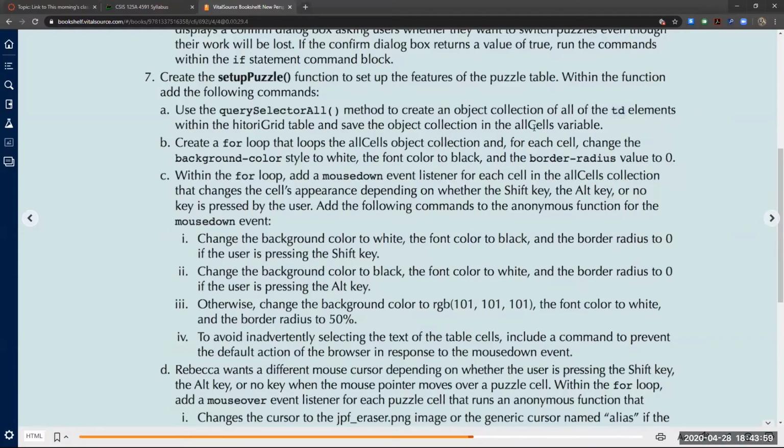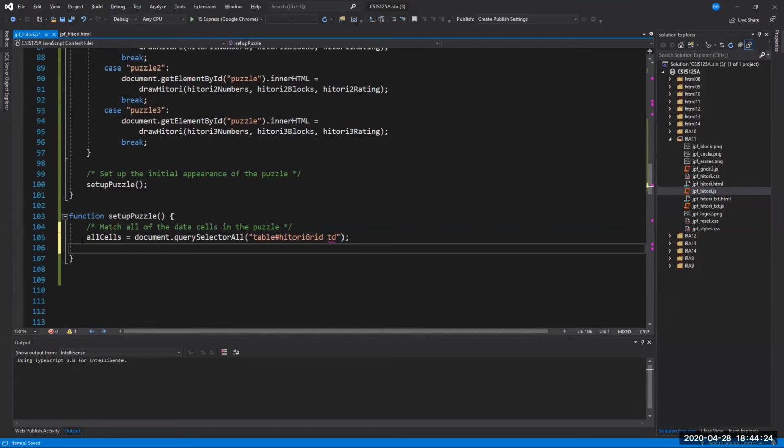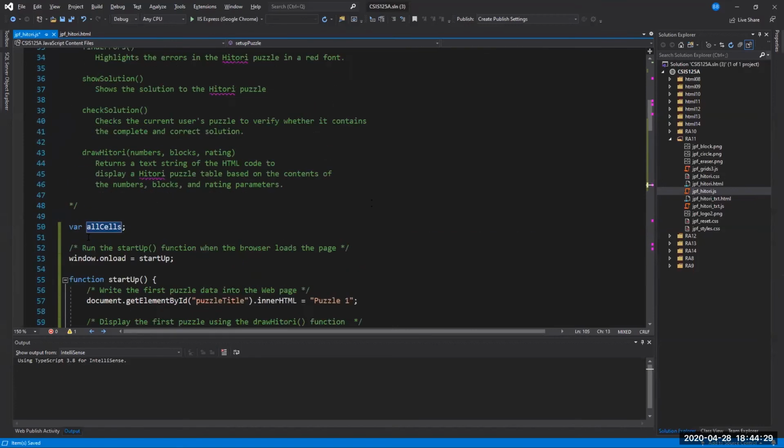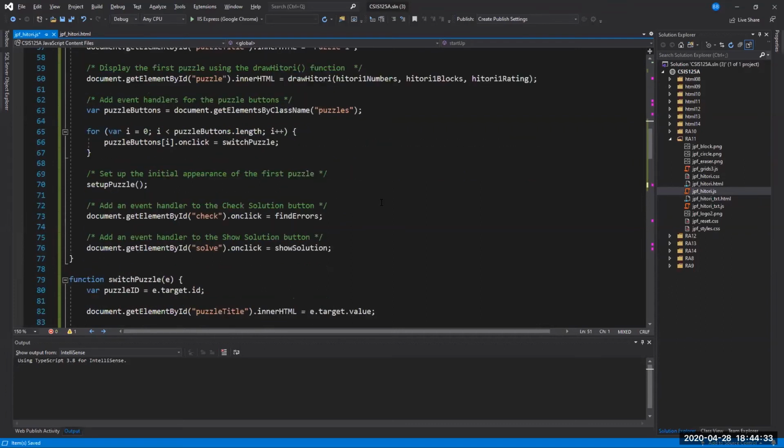Once we have all the TDs, then we can go ahead and go through a for loop and process them one at a time. So the first thing is just grab them all. And we've got a comment there that reads, match all the data cells in the puzzle. So there's the comment, match all the data cells in the puzzle. And then you can see that we're using the all cells variable, which remember, that's the global variable that we initially set up, so that it's available internally to all of the functions.